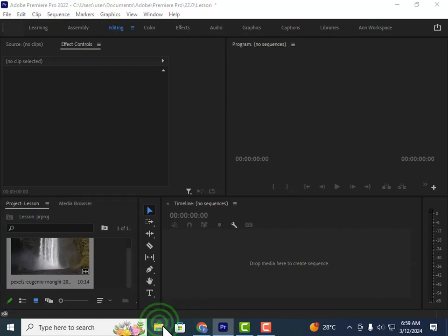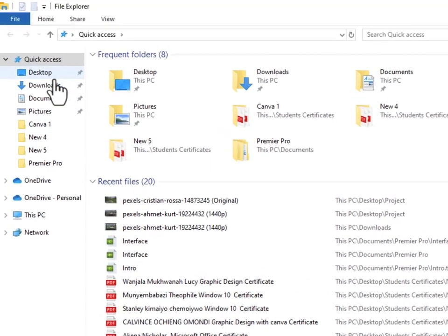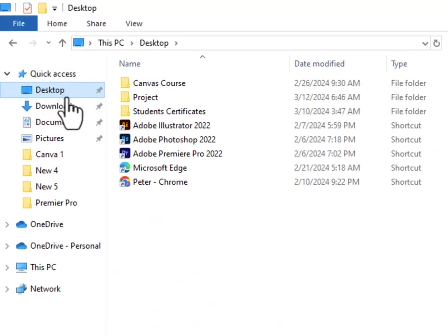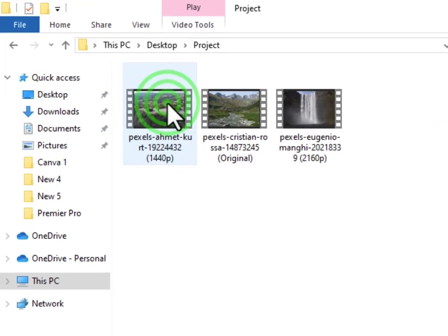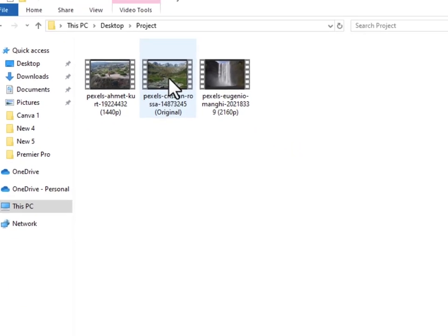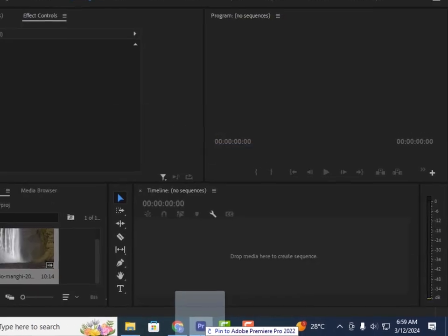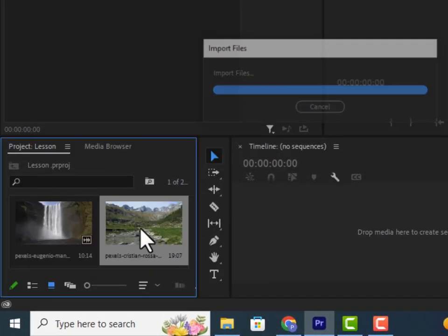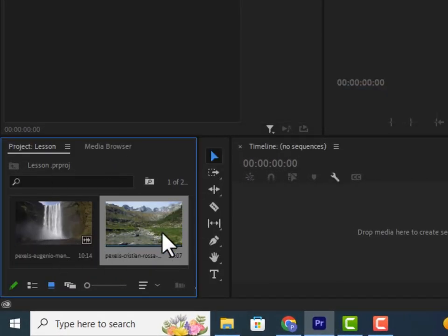And the last way, which is the simplest way, is by going to your file explorer to where the project is, and then you just click, drag and drop. And as you can see, now we have two projects in our project panel.